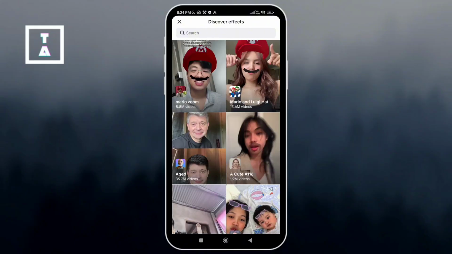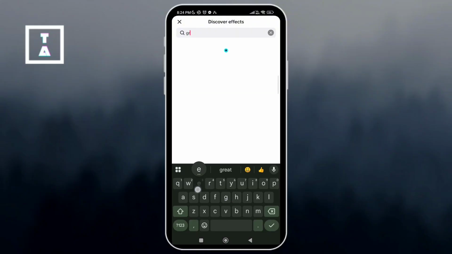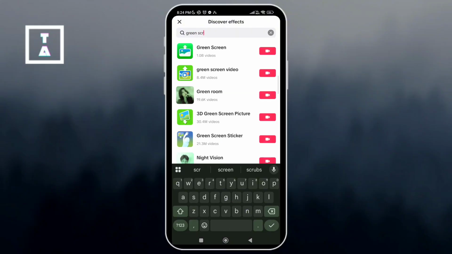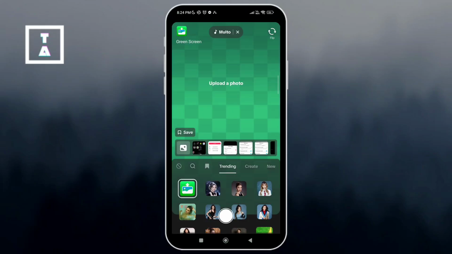There are two types. Green screen background lets you use a photo or video from your gallery as the background. Then green screen video allows a video background instead of a photo. After that, select a photo or video from your gallery or start recording.